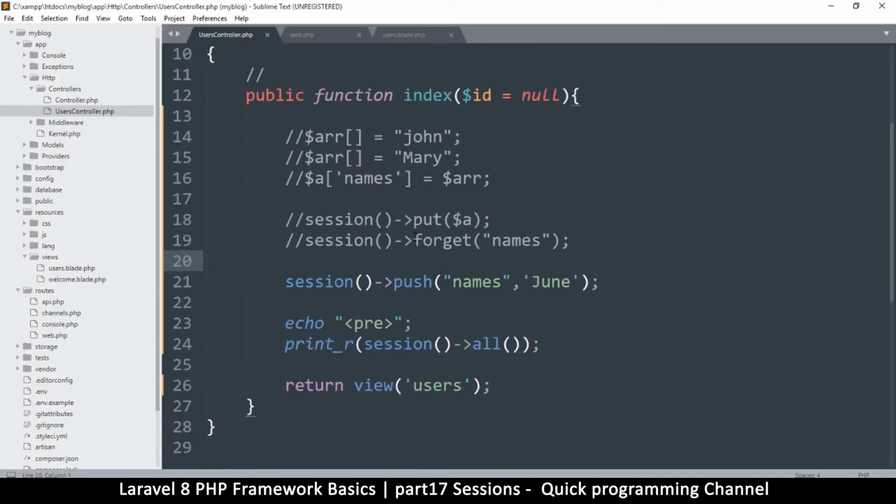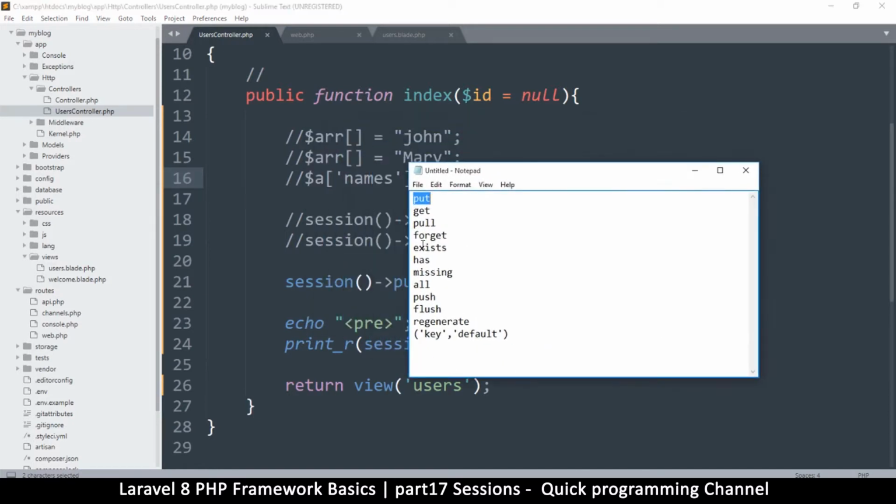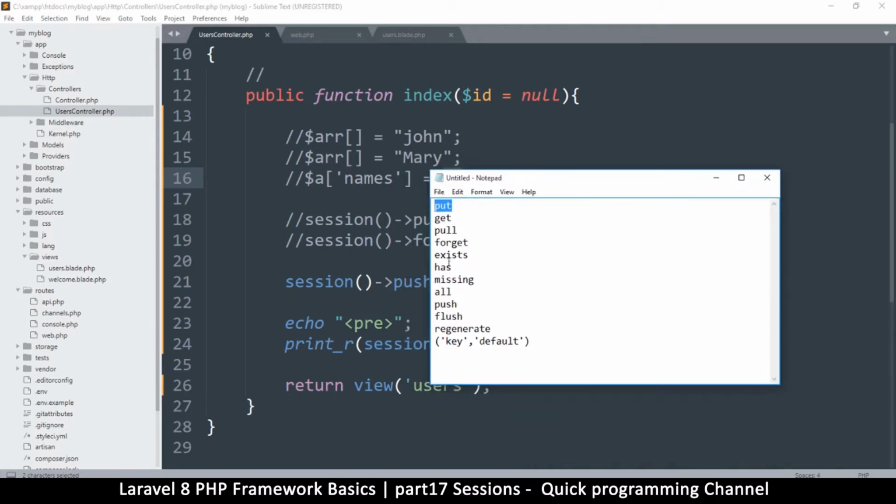So we've seen how to forget, how to put, how to use an array to add data. So I had written a list of what keywords are important here. So we've seen put, we've seen, oh, this is what I actually forgot. So we've seen put here, we've seen forget. What else have we seen here? We've seen push.